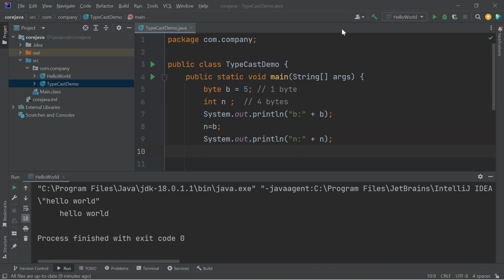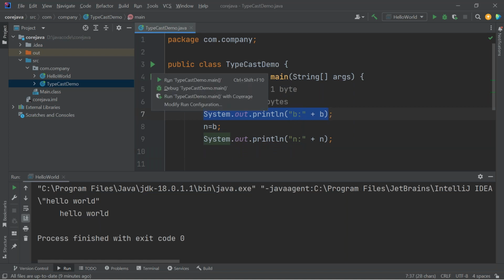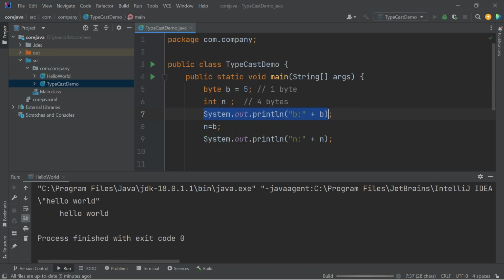So now what I did, I'm running two different statements. One is I'm printing B and I'm printing N. Two different things I'm doing. Then I'm running this program. When I run this program, in both B and N, it is having the same value. This is what I want to achieve because I want to assign a value of 5 into the integer N. I'm able to achieve it.